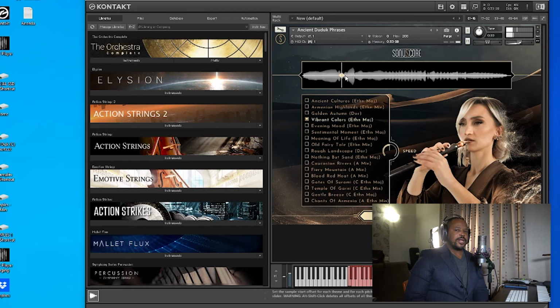And so by editing the start points like this, using the waveform display, you can easily create your own custom phrases that you can then string together. So while it is a phrase library, it's not just something that plays back the phrases as is. You have the flexibility to craft things to fit your particular use case or whatever project you're working on.